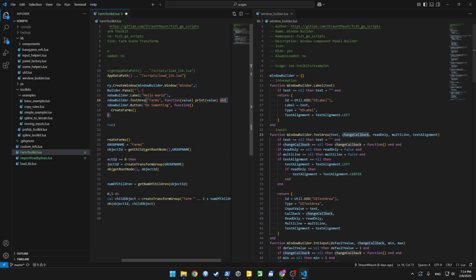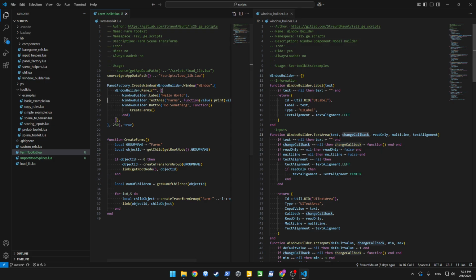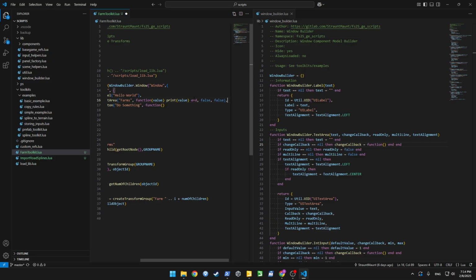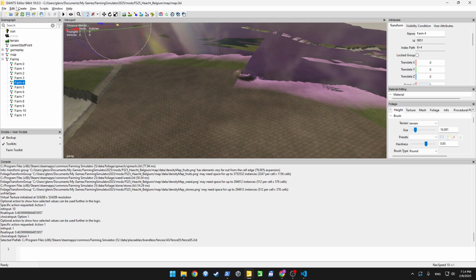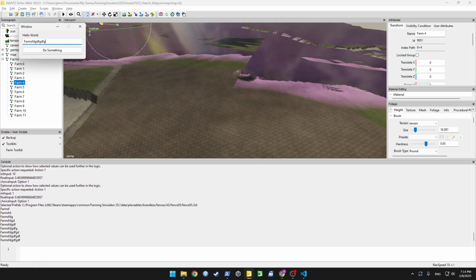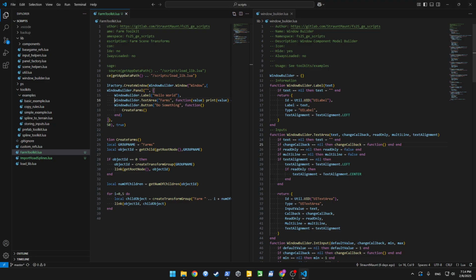We have read-only and multi-line. It's not read-only, it's not multi-line. That's about it. Most of that stuff has defaults anyway. We should make sure we end the line with a comma. Now when we save this, we reload our scripts. Let's run this. Now we have a field where we can enter stuff, and when we enter something, we see the new value printed over here.